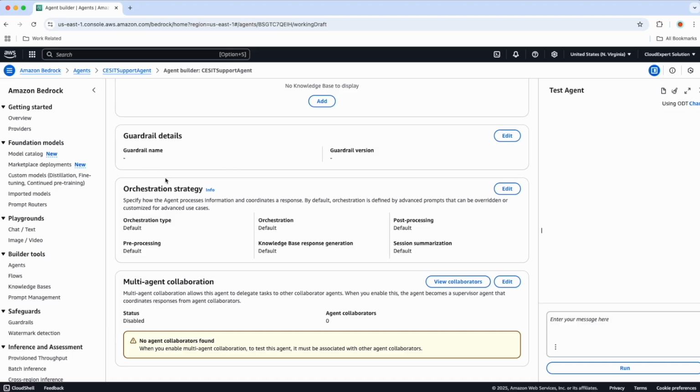Then if you want to add any guardrail, you can add it here. You can select any existing guardrail, followed by any orchestration strategy. If you are working with multiple agents or if you are accumulating data from multiple APIs, how do you want to invoke that? Do you want to invoke API 1 first, API 2 second, then retrieve the knowledge base? This is the flow where you are orchestrating all the steps. And last but not least, if you want to set up multi-agent collaboration, if you have multiple agents and you want to collaborate or distribute the task to execute on parallel agents, here is the option you can use.